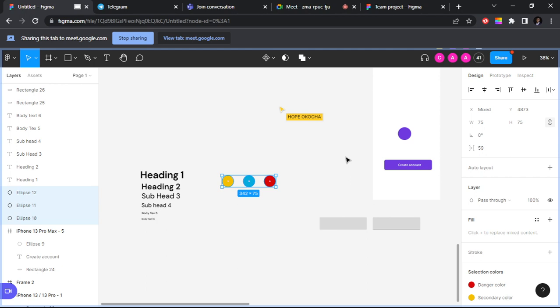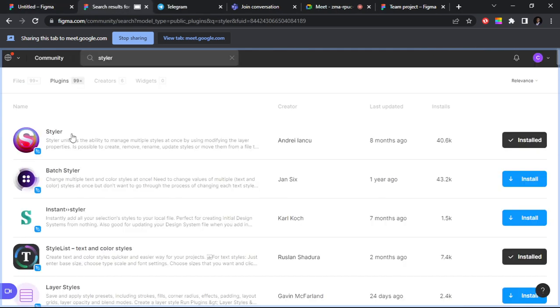We are looking at plugins. Plugins are like AIs in Figma that help you do things faster. So you can see that I have Styler installed, and then of course I have Stylist. We are going to be discussing Styler and Stylist. You can install it, but before you install, just click on it and go through what it can do.